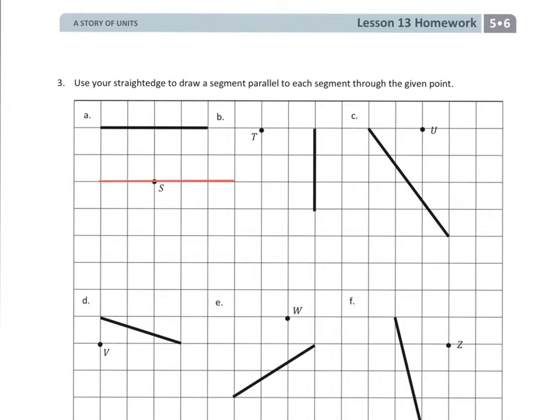So there's my straight line going through S, and I know it's going to work because it's on a grid. The same thing can be done for T in question B here. I've got to make it go through T, and it's got to be parallel to this one right here. So I'm going to draw a straight line going down, and there it is, going through T. And I'll do a few more of these, 2 more, because now we've got C, a diagonal.